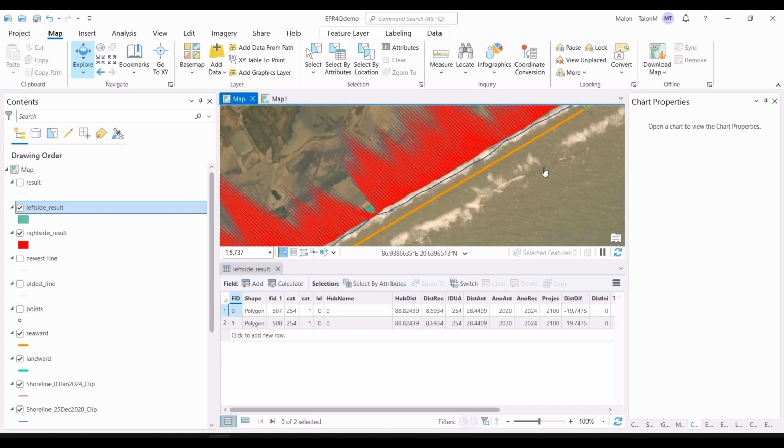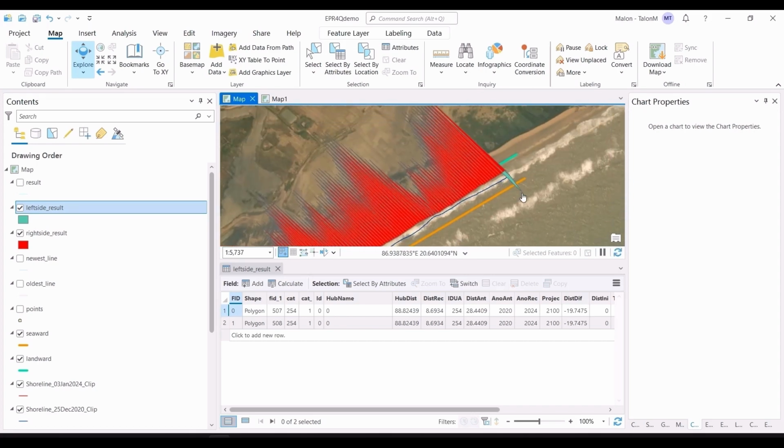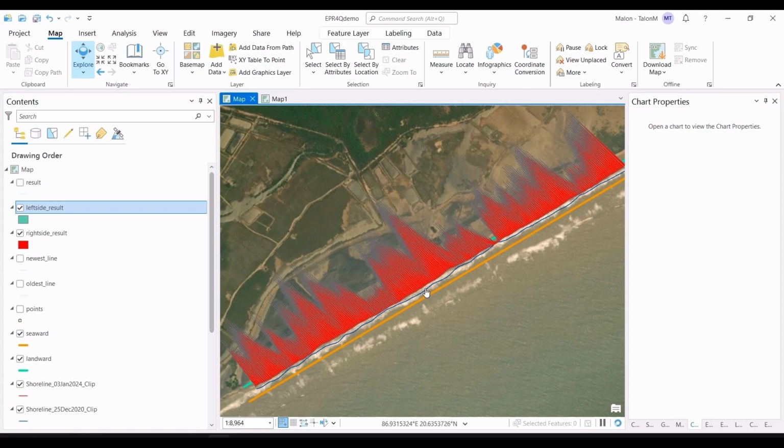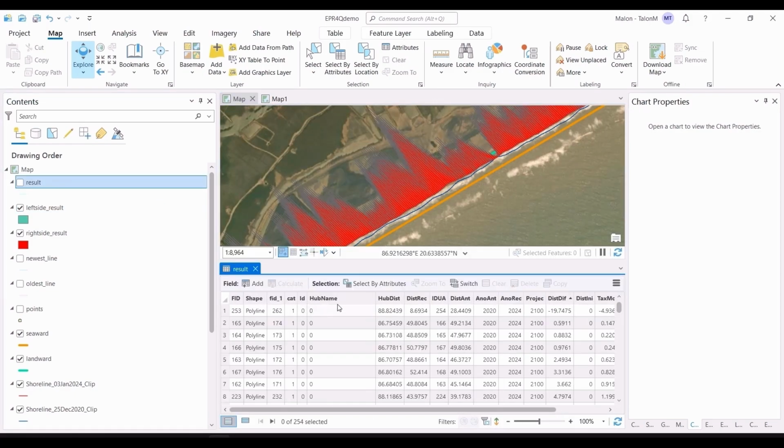These serve as just a visual output. The data attributes are not that important for these particular 2 layers. All the data attributes which are important to us are present in the result layer. So you can see there are a total of 254 features, which is exactly the same as the number of transects. There is one difference, but that was due to the anomaly.